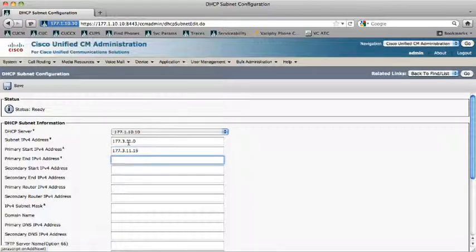Now, of course, CUCM, this being DHCP daemon in Linux, is going to hand out the IP addresses in reverse. So whatever we put here, which will be .20, it should begin handing out IPs with .20.